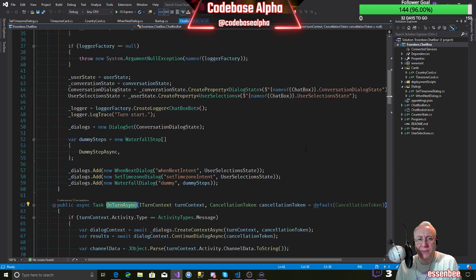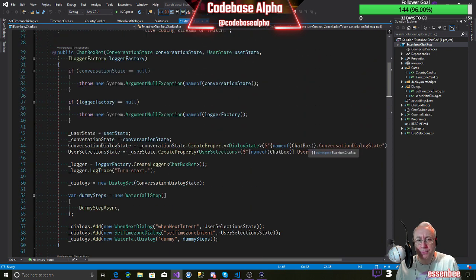So we also have some state which we maintain, and there are two types of state we're using at the moment. We're using conversation state to persist our dialogues: the information about where we are in a dialogue, what step we're on, whether we're finished, whether we're just starting, whether there's no dialogue in progress, that kind of thing. And we've also got a user state, and for our user state we've got a custom class called UserSelections.